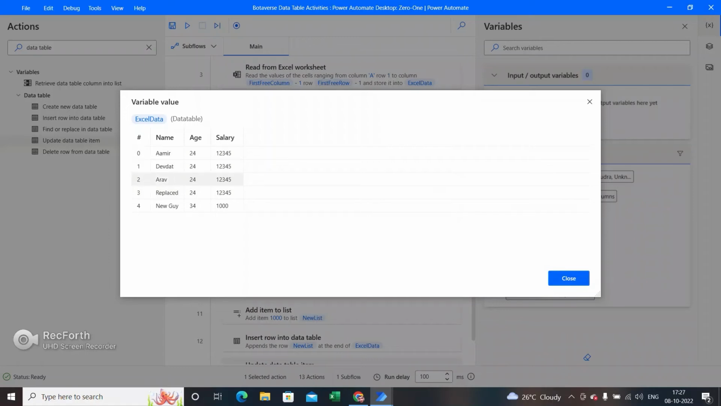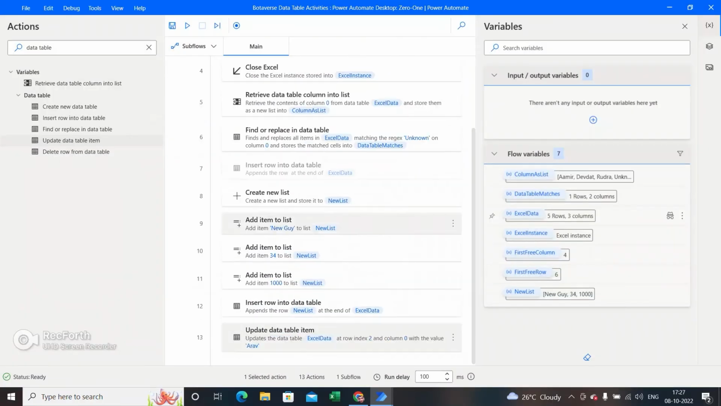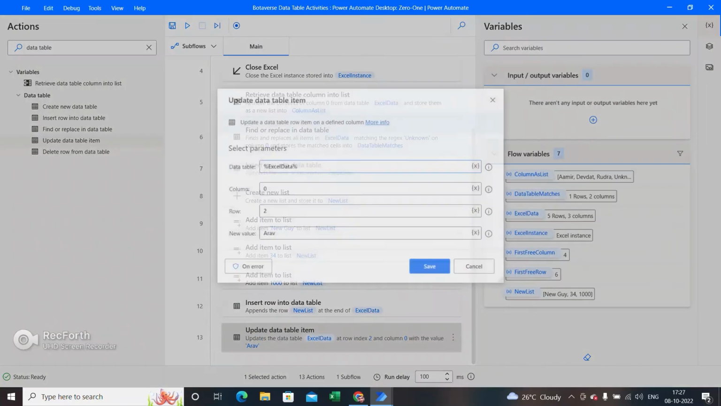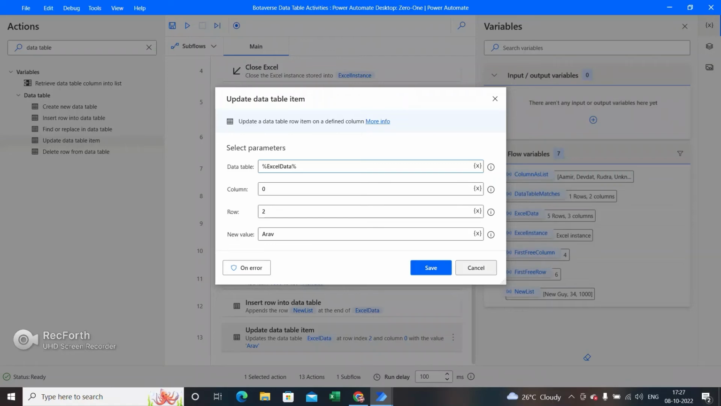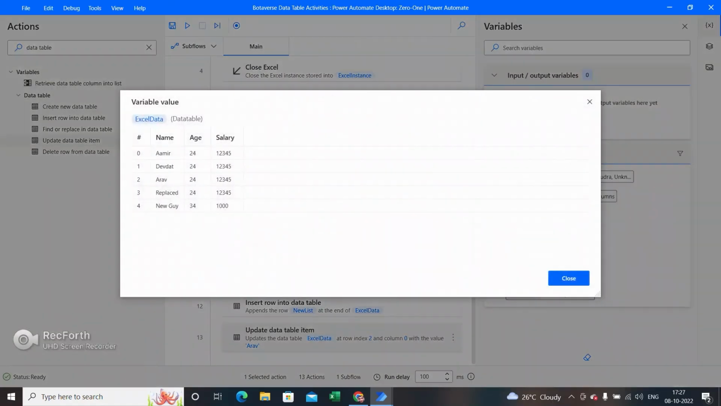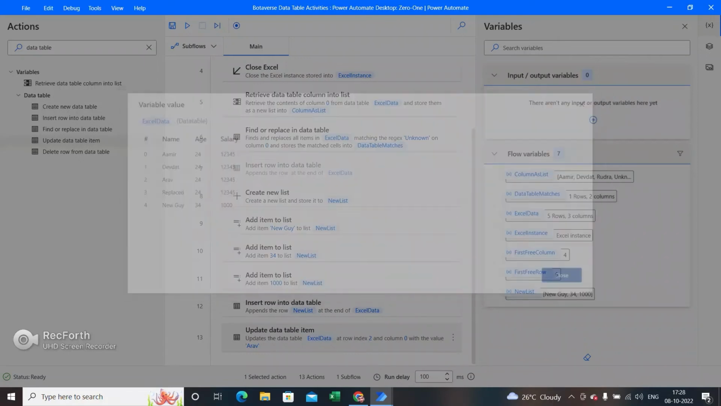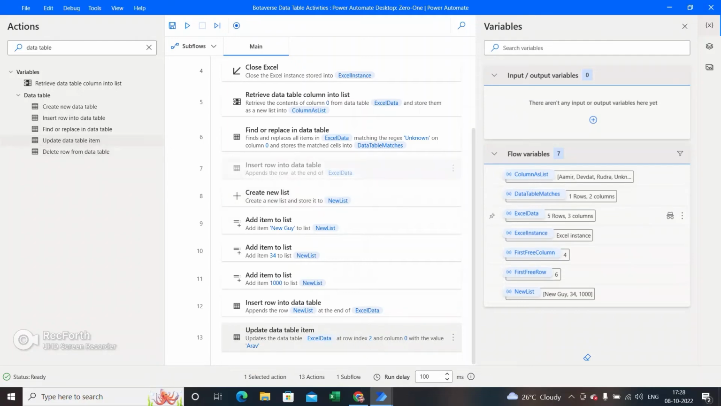And let's click over this Excel data table. So yeah, it has actually made the changes on the second index of row, right? I think we have taken the second index. Did we? Yes. Actually, we have taken the second index, and that is why it has made the changes over the second row. If you see, the 0th index was the name column, and the second index of row contained some other name earlier, but now it is named Arab. So yeah, this activity is done.